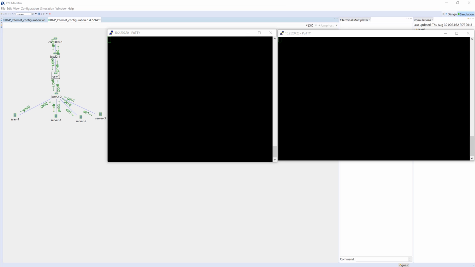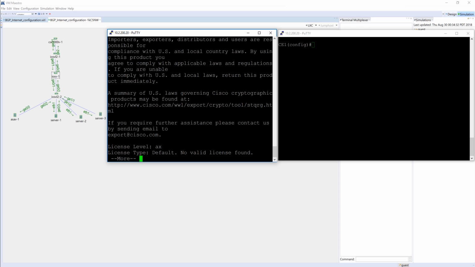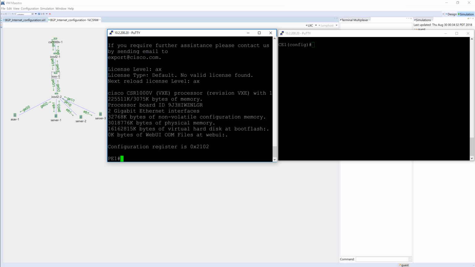What we're going to be looking at today is a configuration of BGP connecting to a provider edge. As you can see here, I have my provider edge 1, which is going to be represented by a cloud services router, and my customer edge, which is going to be represented by the IOSv 1. If we come in here and look at a show VIRL, you'll see in very large letters that we are running a 1000V VXE processor.